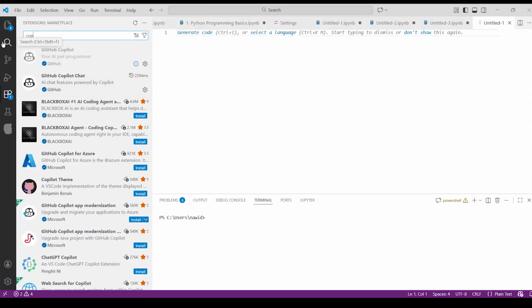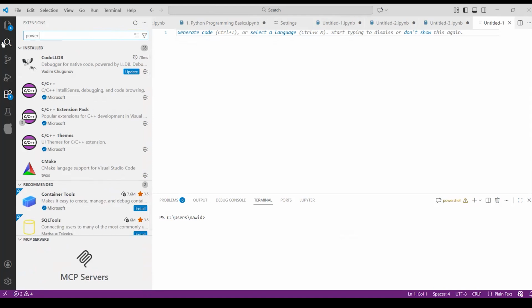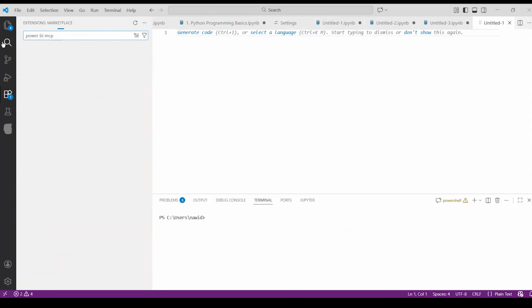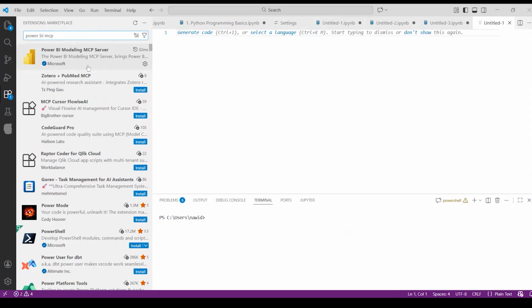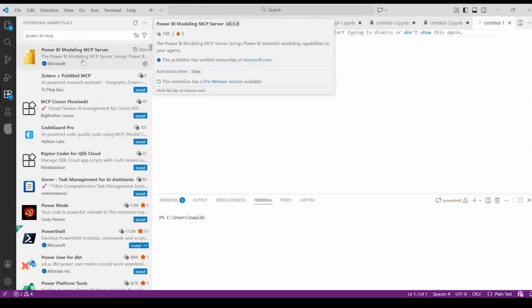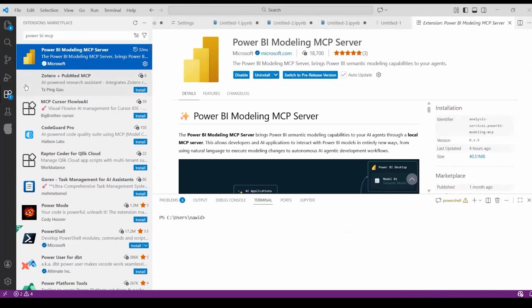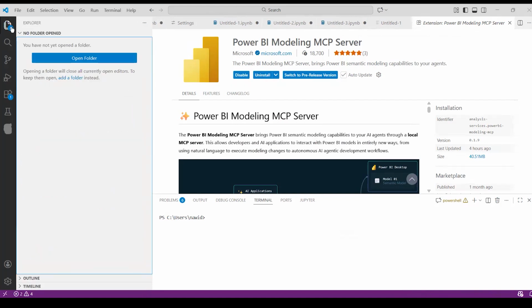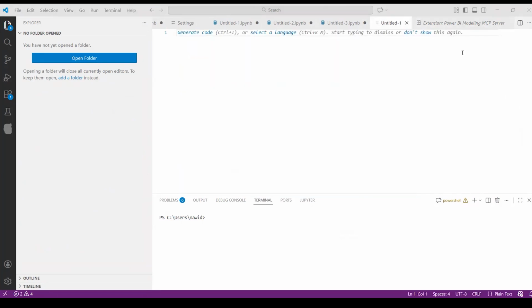Then you need to install the last one, which is the Power BI Modeling MCP server. As you can see, you need to install this one. Once you install it, come to the File option and go to New. Oh, one second. Right.